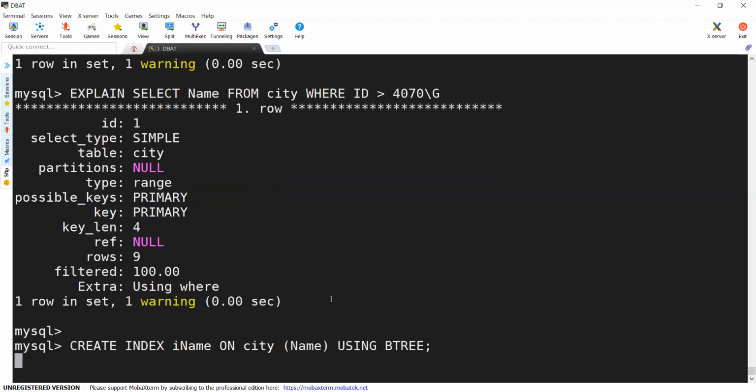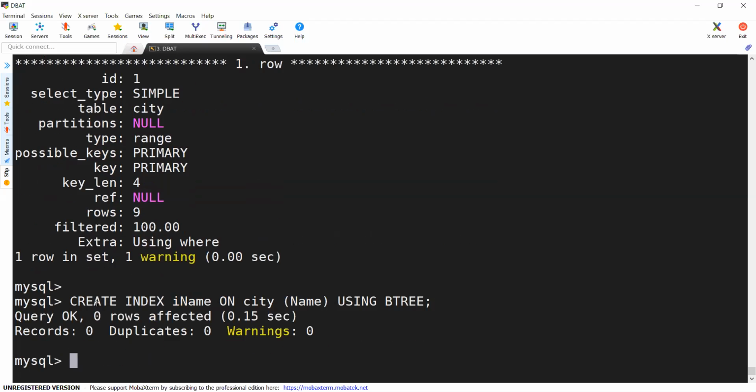I'm just creating the one index here. Create index. I did my indexing. Any doubt? Any question? No. Now the same query I am executing again.